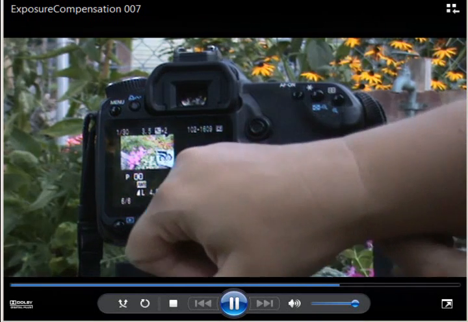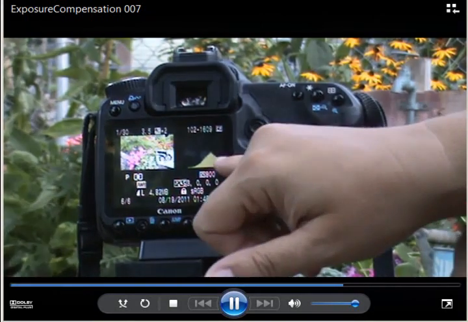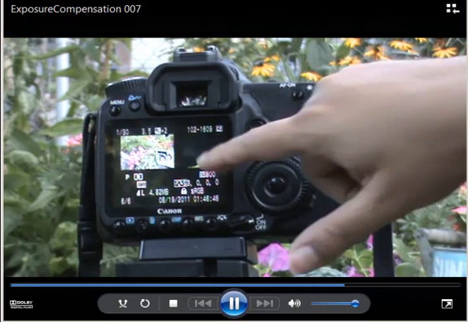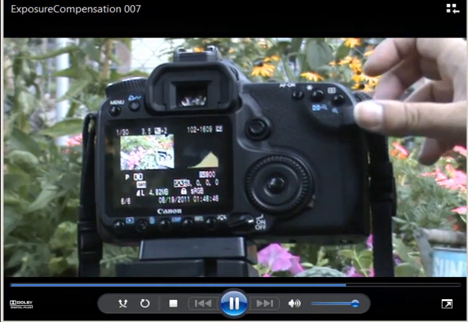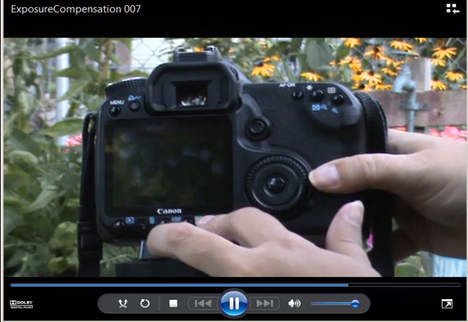And this one you can see it's overexposed because this is the one where we had +2 compensation, and you can see it is overexposed because the histogram is all the way to the right. And if I hit it again, oops, wrong button.